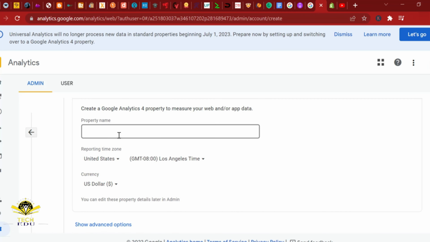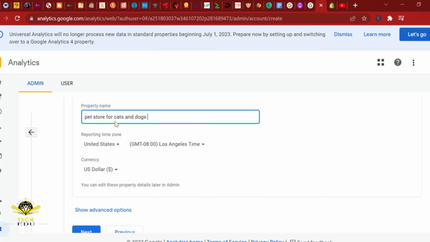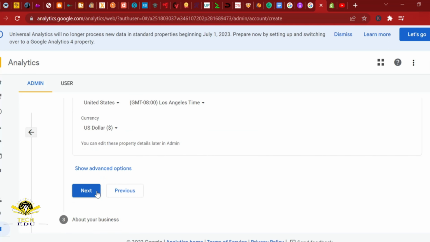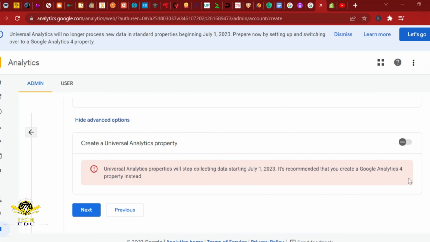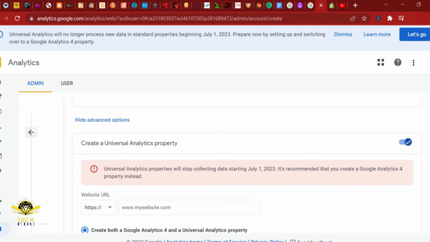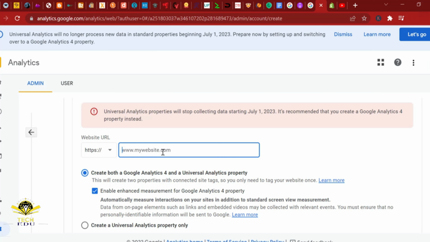Just stop there. Name your property. So I'm going to name it Pet Store for Cats and Dogs. And then you scroll down a little bit and don't click on Next. Stop right there. Click Show Advanced Options. Then click this button over here and add your website URL, which is the reason why I copied the domain. Just add the domain. Don't add the HTTPS or HTTP, because you can add them from here.